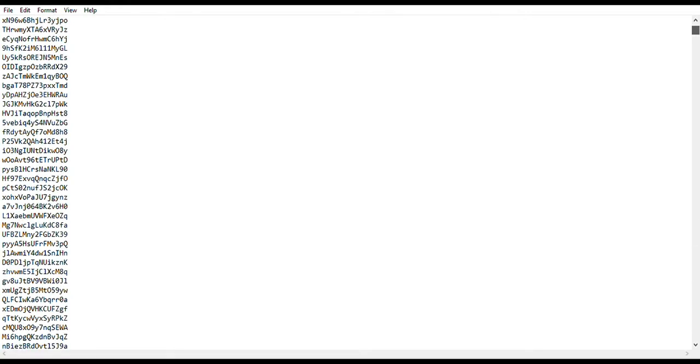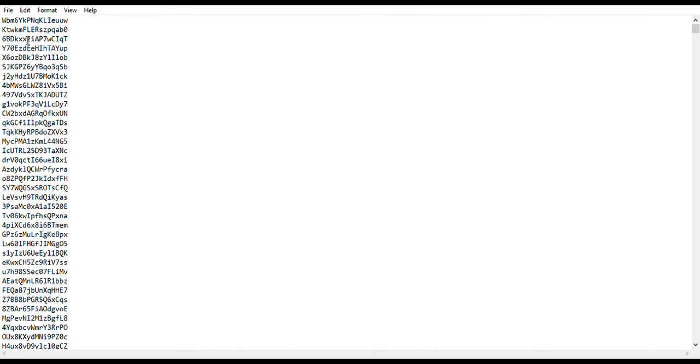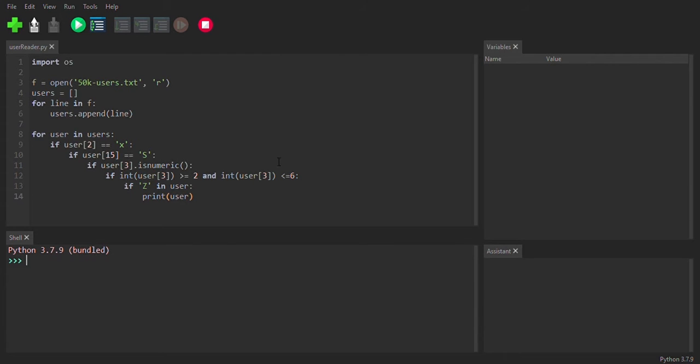So I thought, obviously, one of the easiest ways to do this is just write a program to sort through all 50,000 users and find the correct one based on the criteria. So I'll go ahead and open up that program now and show you how it works. So this is the whole thing. As you can see, it's pretty stinking basic.